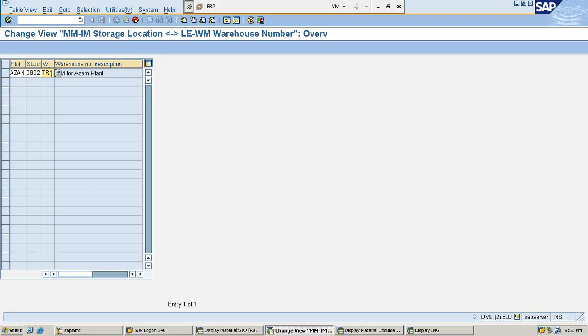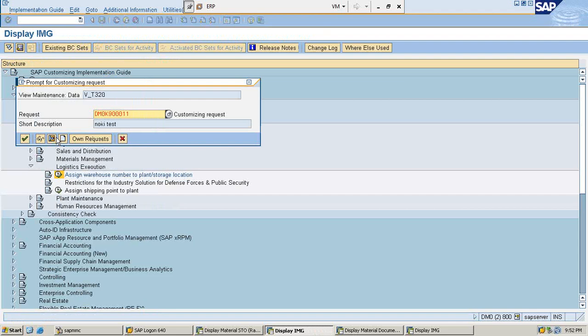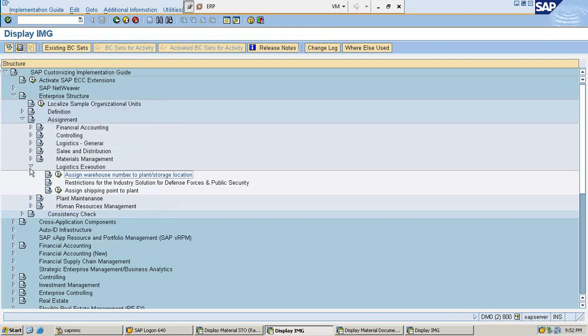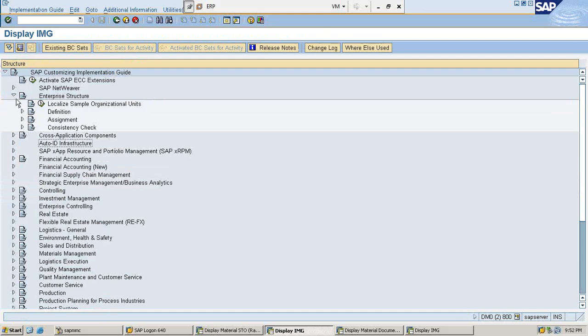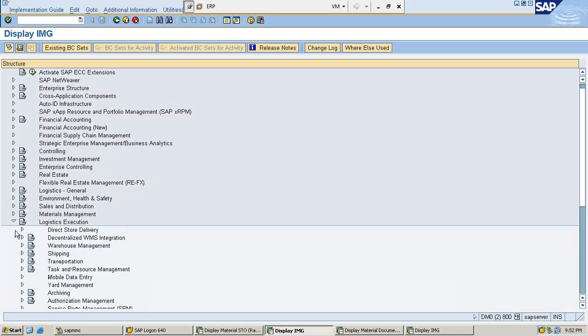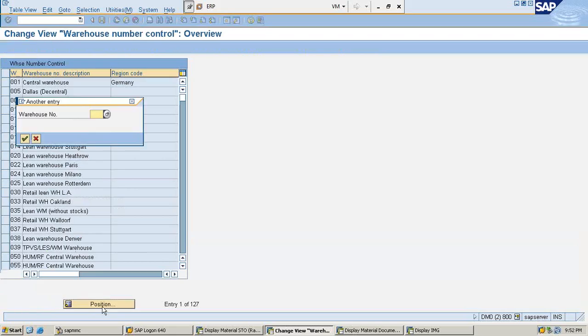Okay, fine. So I am assigning this to storage location 002. Fine. So the assignment is done. Now you want to maintain the particular master data for the newly created warehouse. Control parameters of the warehouse, TR1.